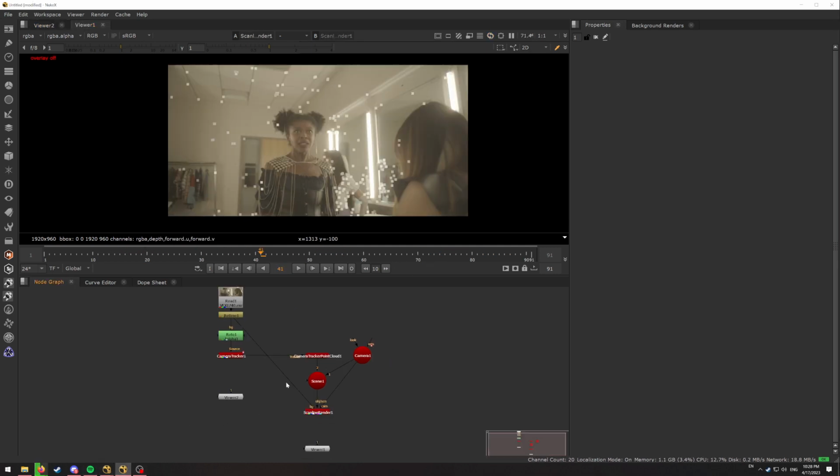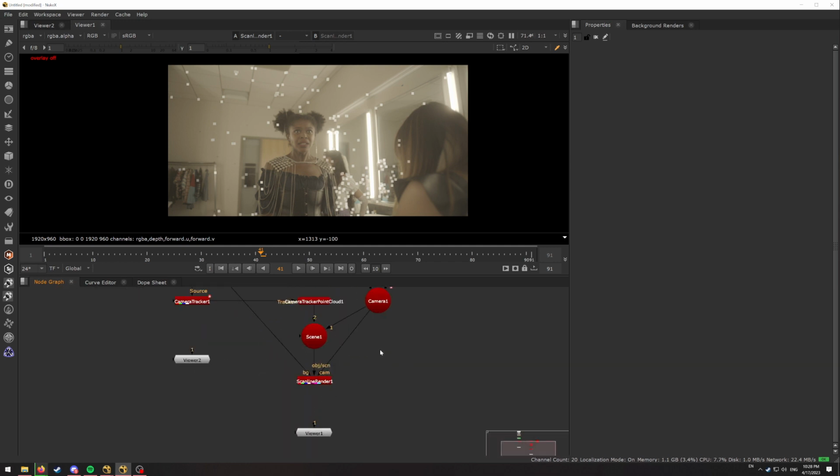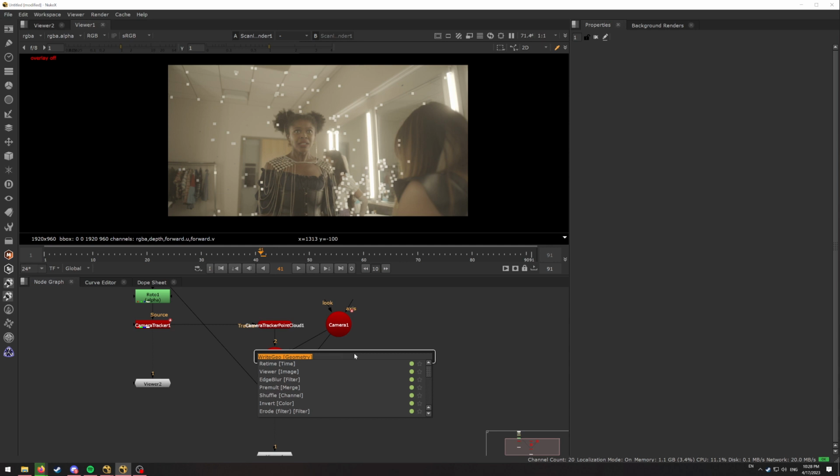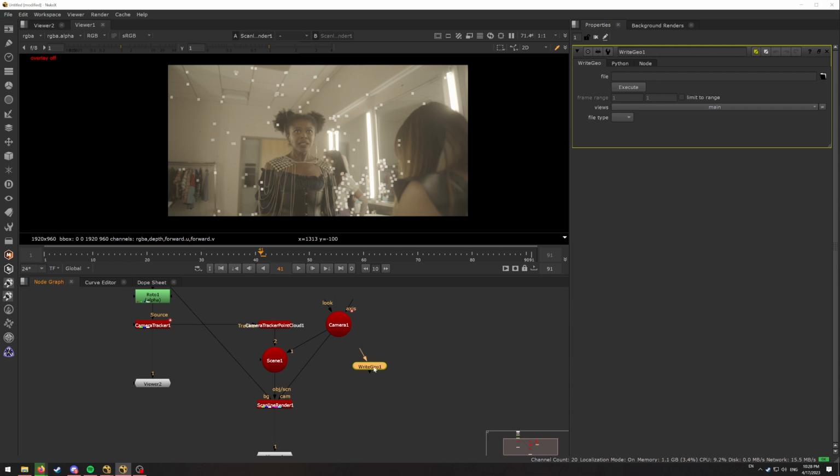Or cameras, sorry. But anyways, to get something from here into Blender, I'm going to hover here, hit tab, and search up a WriteGeo, WRT geo, like that, and we get it. This is the node we're going to use to create our FBX. So I'm going to connect it to the scene, just like that, and double click on it to bring it up.